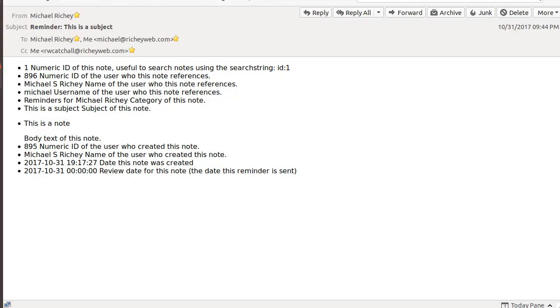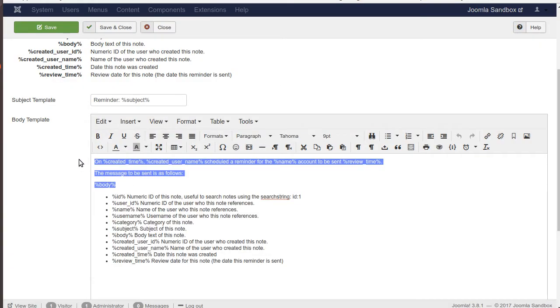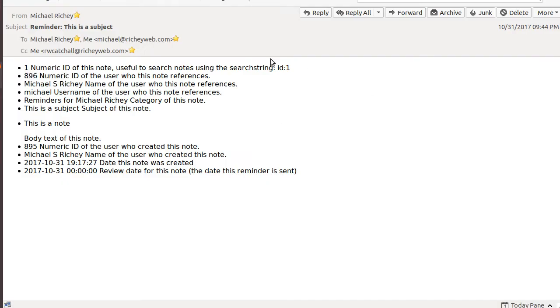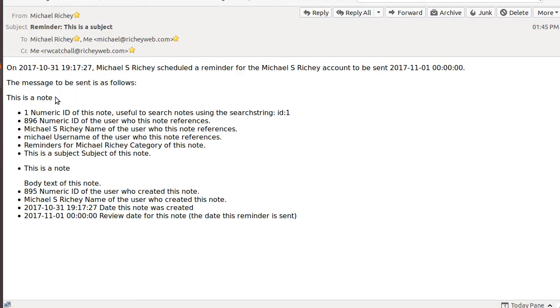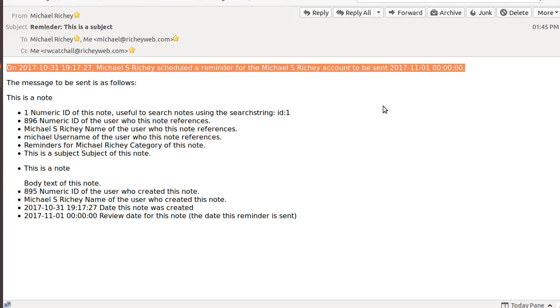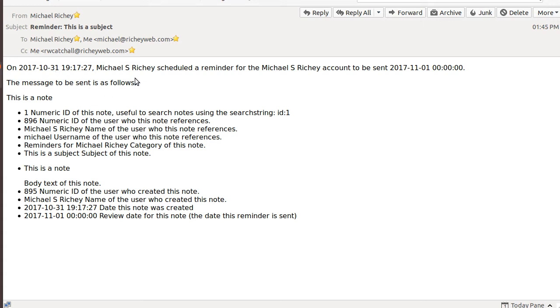So if you noticed, I had made some modifications and added some other stuff in here to kind of demonstrate a little bit more about what this could be used for. I created just a basic replacement that turns this into a more personalized email. So this demonstration is actually kind of robotic, but on this date and time, this user scheduled a reminder for this user account to be sent on this review time. The message to be sent is as follows. This is the note. That's the actual body of the note.